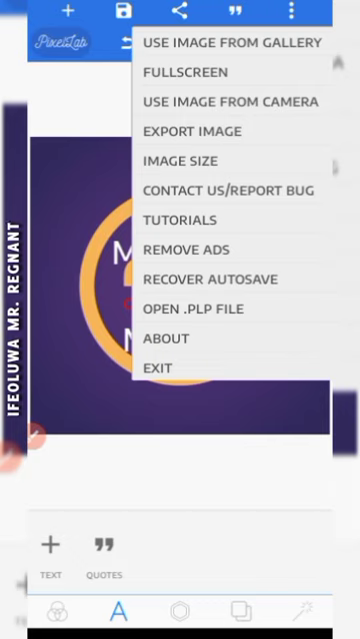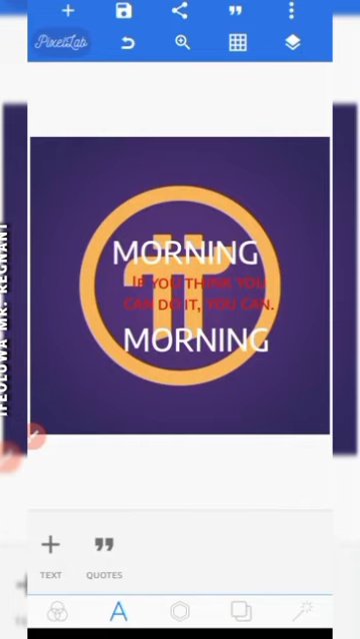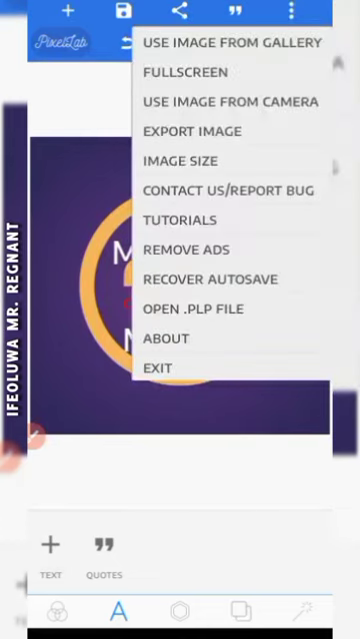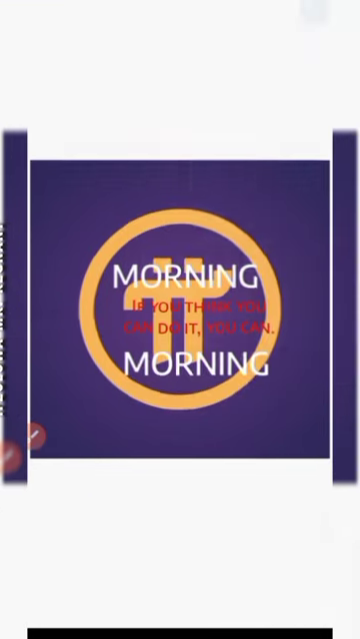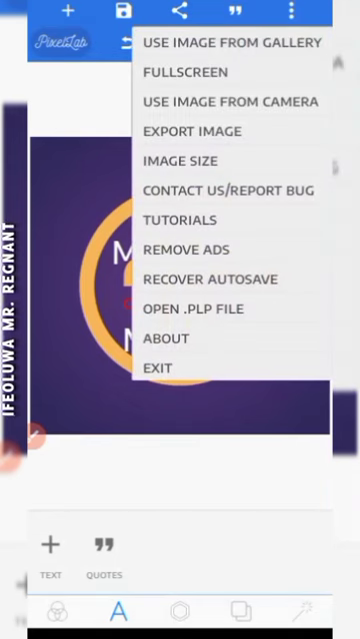So the second option we have here is full screen. This allows you to view a document. Let's say I have completed the design, then I want to view it like a normal viewing before I decide to save it to my phone. I can click on full screen. You can see it allows me to view just what I have designed alone. Then I can click on the back arrow to zoom out.